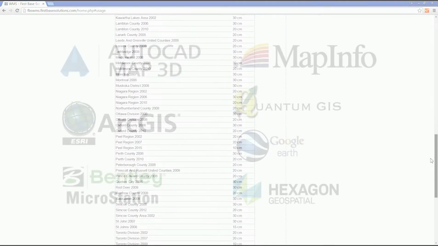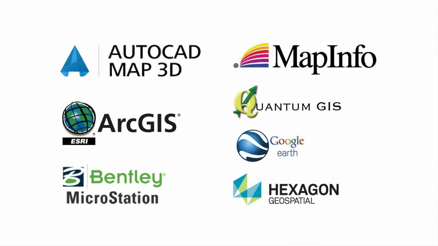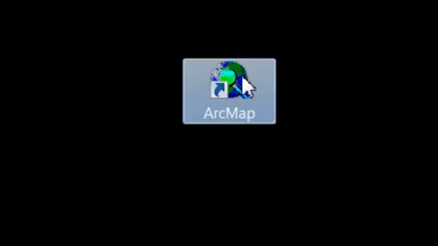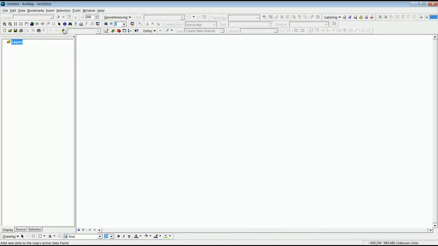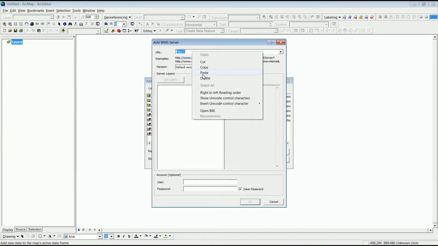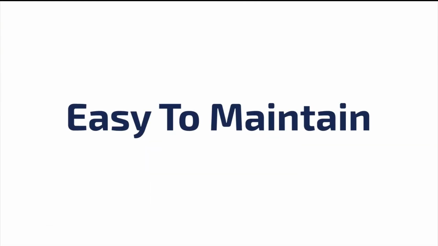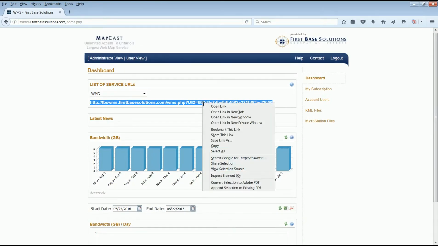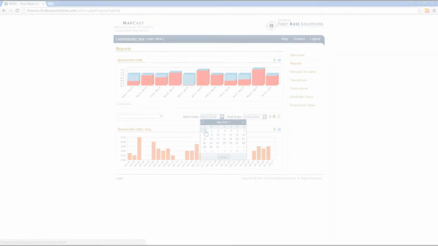MapCast allows your team to access the entire collection of FBS imagery and contours through the desktop CAD or GIS software you already use. Simply add data to your map project and choose a connection to MapCast instead of data stored locally. Share the connection URL with your team members and check your dashboard to monitor usage.